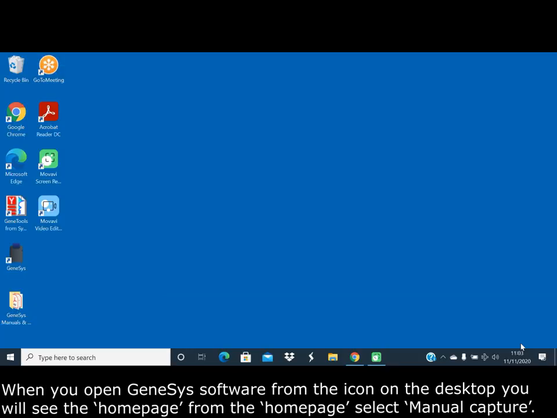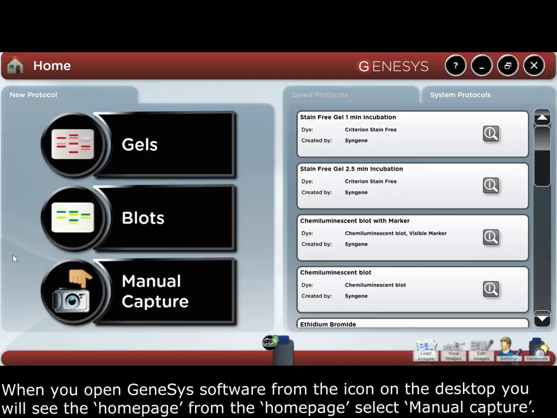When you open Genesis software from the icon on the desktop, you will see the home page. On the home page, select Manual Capture.